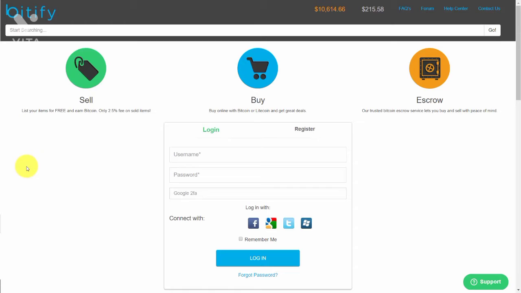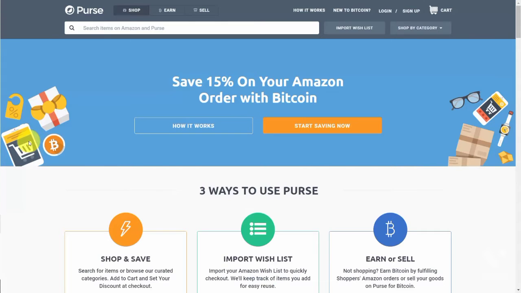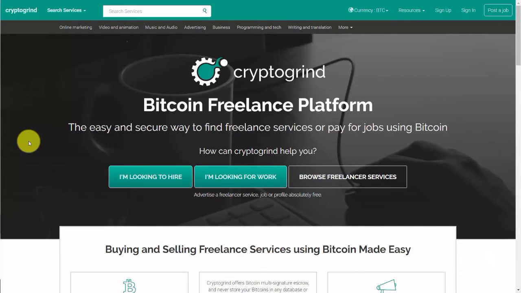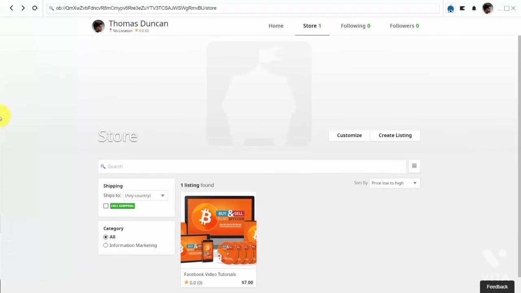There are other marketplaces where you can sell your items and receive Bitcoin. For example, there is Bitify, there is Purse.io, and then if you were selling services, you can sell them on xbtfreelancer.com or cryptogrind.com. So what you'll want to do is to choose the marketplace that you feel most comfortable with and where you feel as if your customers are going to be there and look for your items.